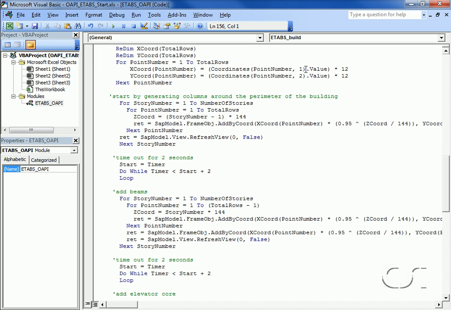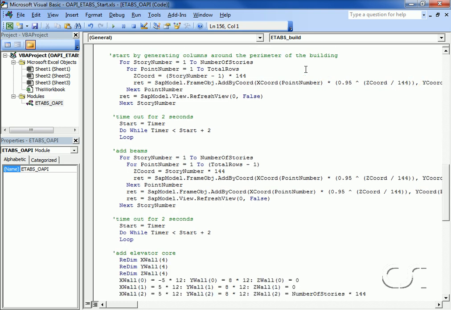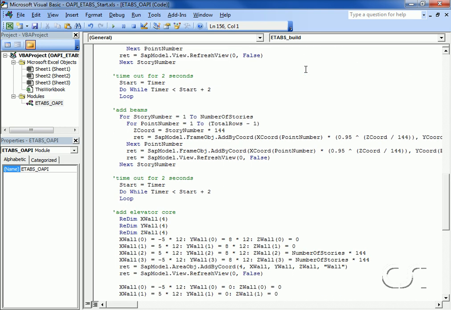Next, we generate the building columns. This consists of a loop that generates columns at each story level using the frame object AddByCoordinate function. However, these columns are not vertical, but have a slope that is produced by exponentially adjusting the endpoints. Following the columns, we have a loop that adds perimeter beams at each level, again using the frame object AddByCoordinate function.